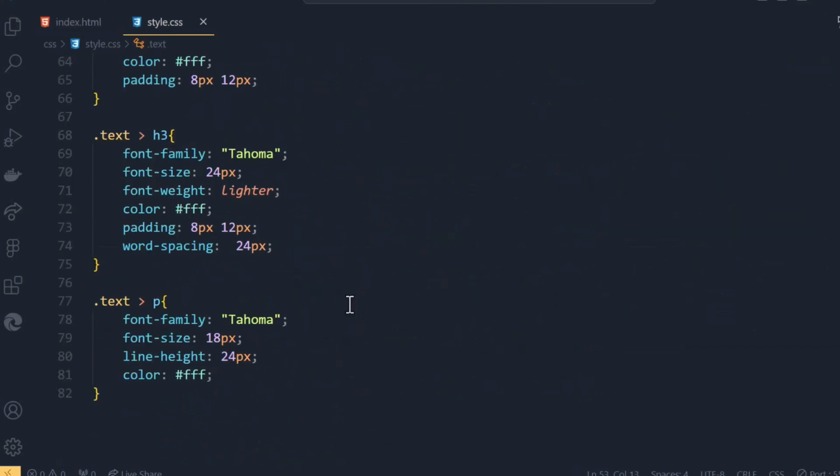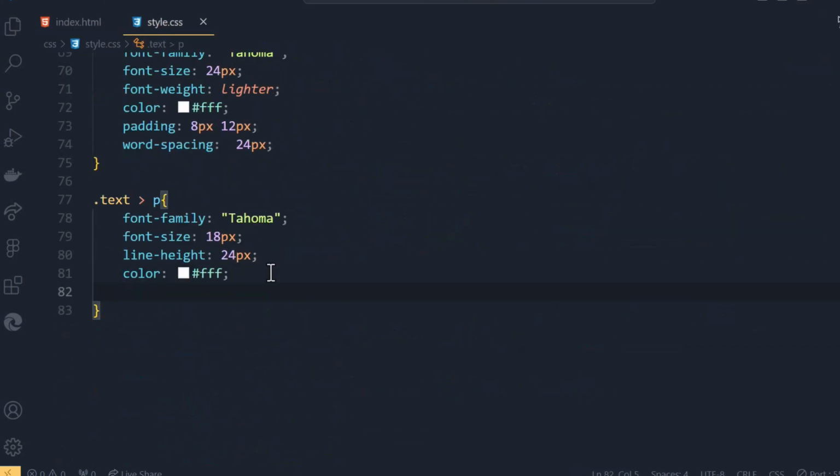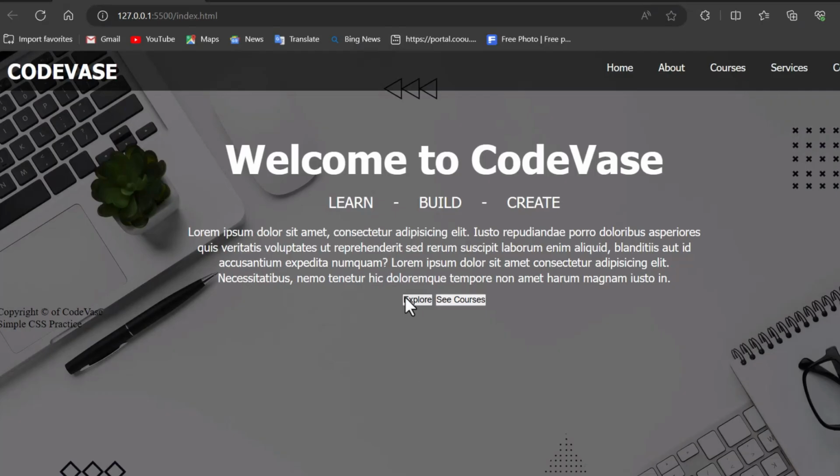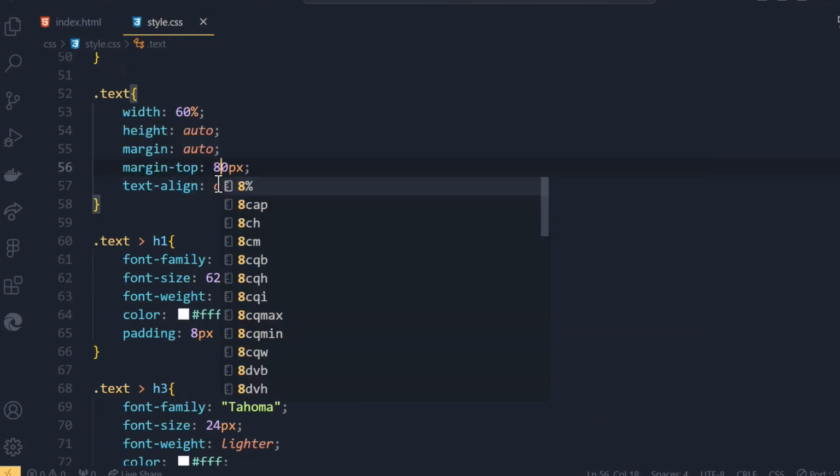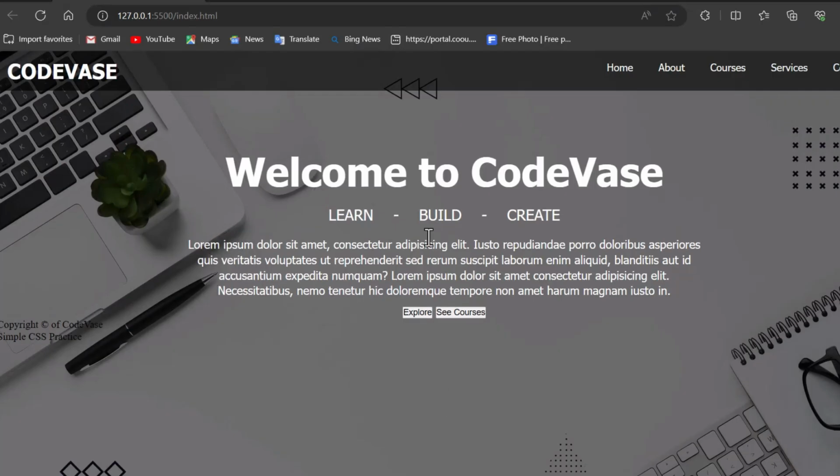So as always, I'm going to come back to the CSS. I'm going to give it padding of top and bottom 12 pixels, left and right 16 pixels. Now section is actually too close to the top, so I'm going to have to move it downward a bit. So as you know, I'm going to come up here to the text. Then this margin top, I'm going to move it from 60 pixels to 80 pixels, and let's check it out. Yeah, much better. So now let us style up the buttons. That's the next thing we're going to do.